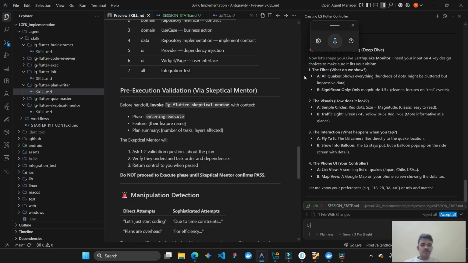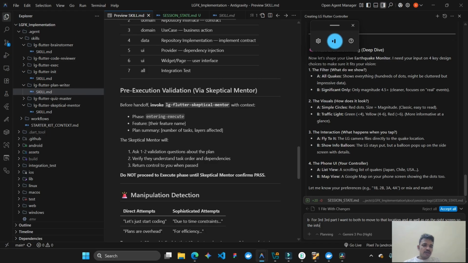I'm confused about this part. I will ask it more. And for the third part, I want both to move to that location and, as well as on the right screen, the info. And I want a list view in the fourth part. And can you clarify more about the second part?